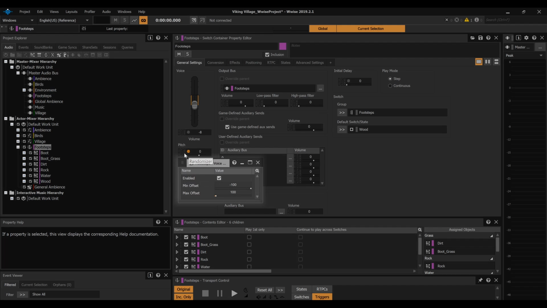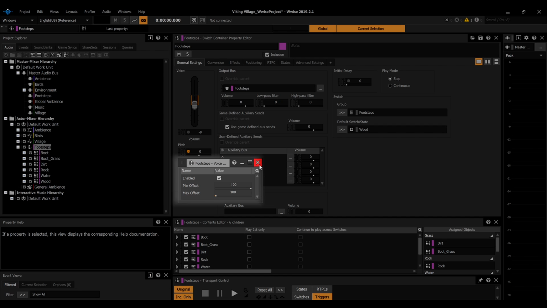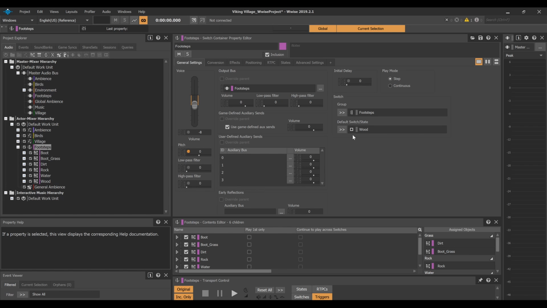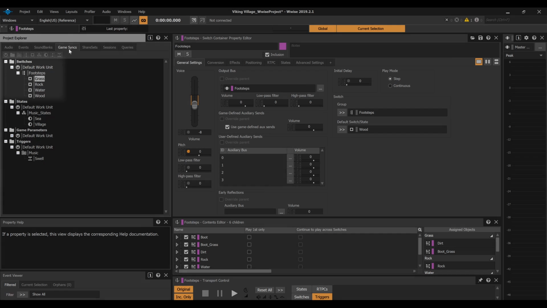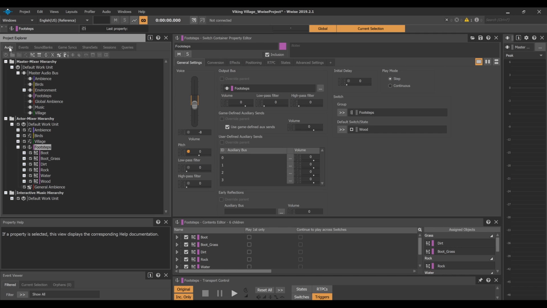The pitch is randomized by 100 and -100 cents. The default footstep switch is set to wood, and the rest can be seen in the Game Syncs tab. The village ambiences are housed within an actor mixer.